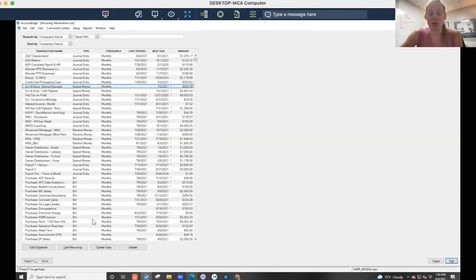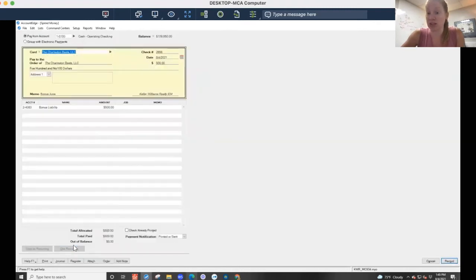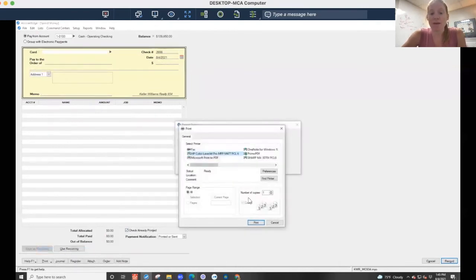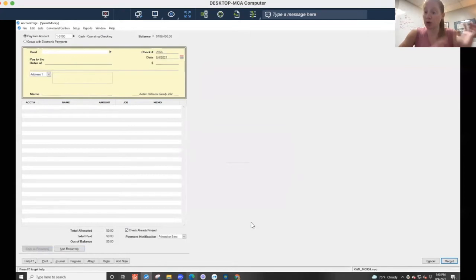Director of Growth bonus payment. When Winnie gets a bonus, so she did last month, she got a $500 bonus, you want to click use recurring. I'm going to do ACH pay. She got a $500 bonus. It's out of the bonus liability account. We're going to do bonus for July. Check already printed, and then I'm going to print payment notification. I'm going to say yes. And then it's just going to print the payment notification, and then we're going to go into the bank and pay that.